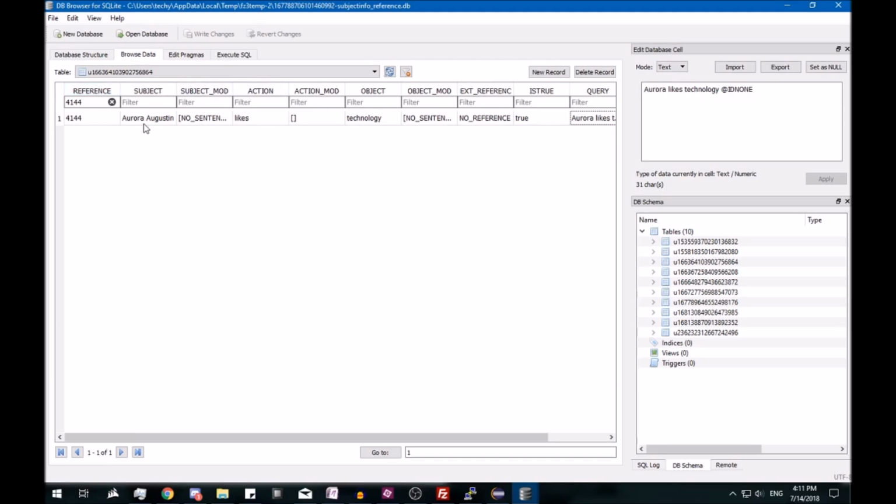But anyway, as you can see, it also saves all of that data. For example, if I were to say Aurora likes good technology, it would have saved good here in the object modifiers thing. And since there's not a next reference, that's just the end of it. It just has no reference.